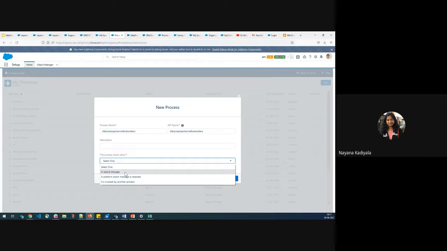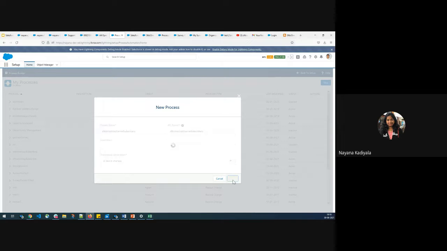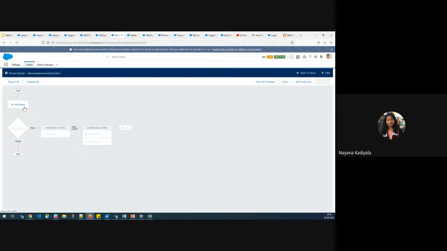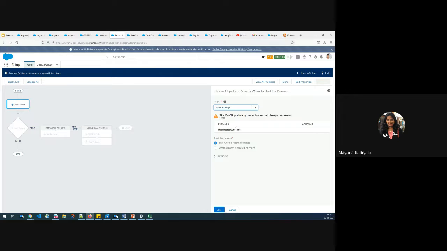I want to start this process whenever a record change happens, any modification. The other two options are whenever platform event messages are received, or if you want this process to be invoked by another process. As I said, I'll go with the first option, a record change, and I will choose the object, because basically Process Builder is about triggering a survey based on business criteria, and that business criteria I need to implement for this particular object.